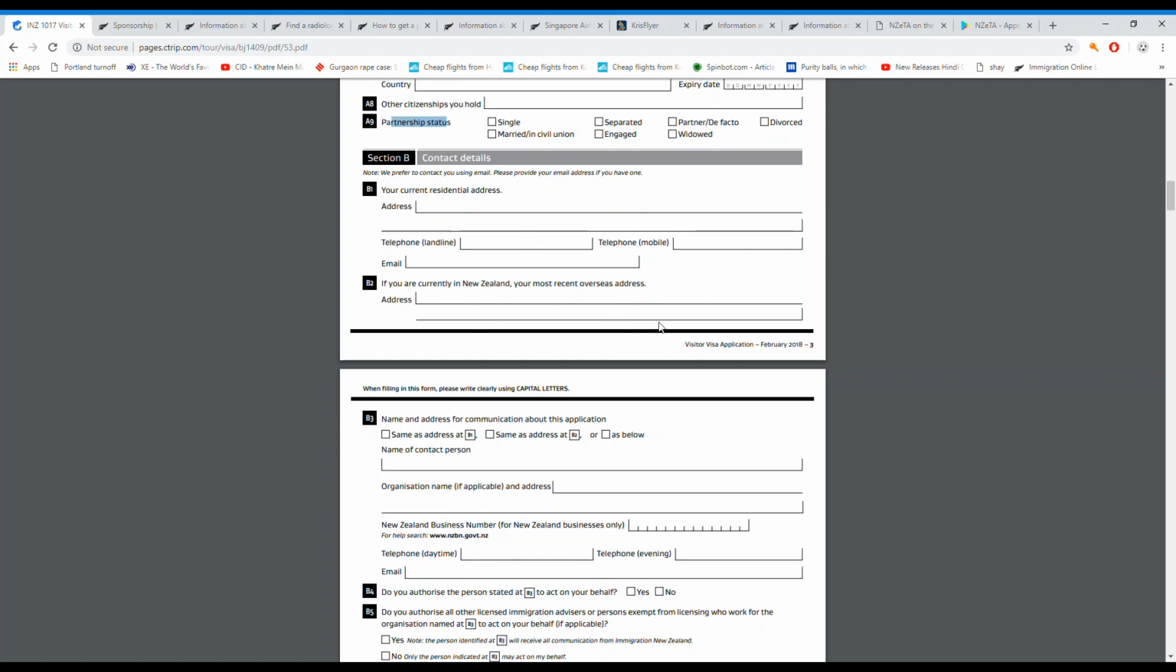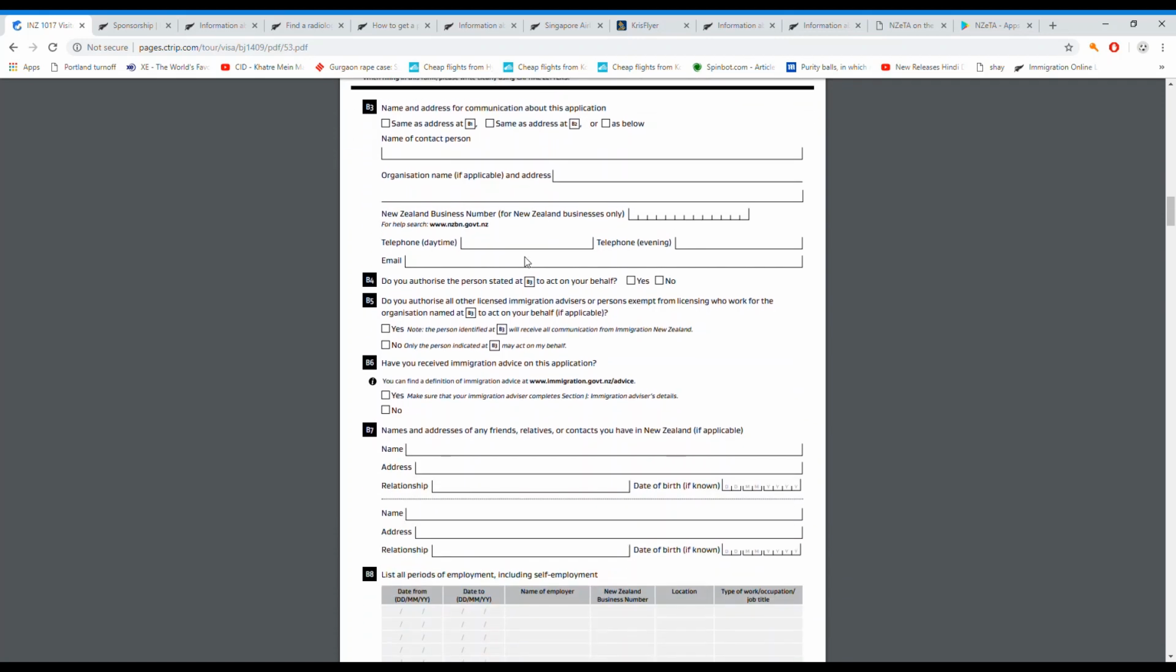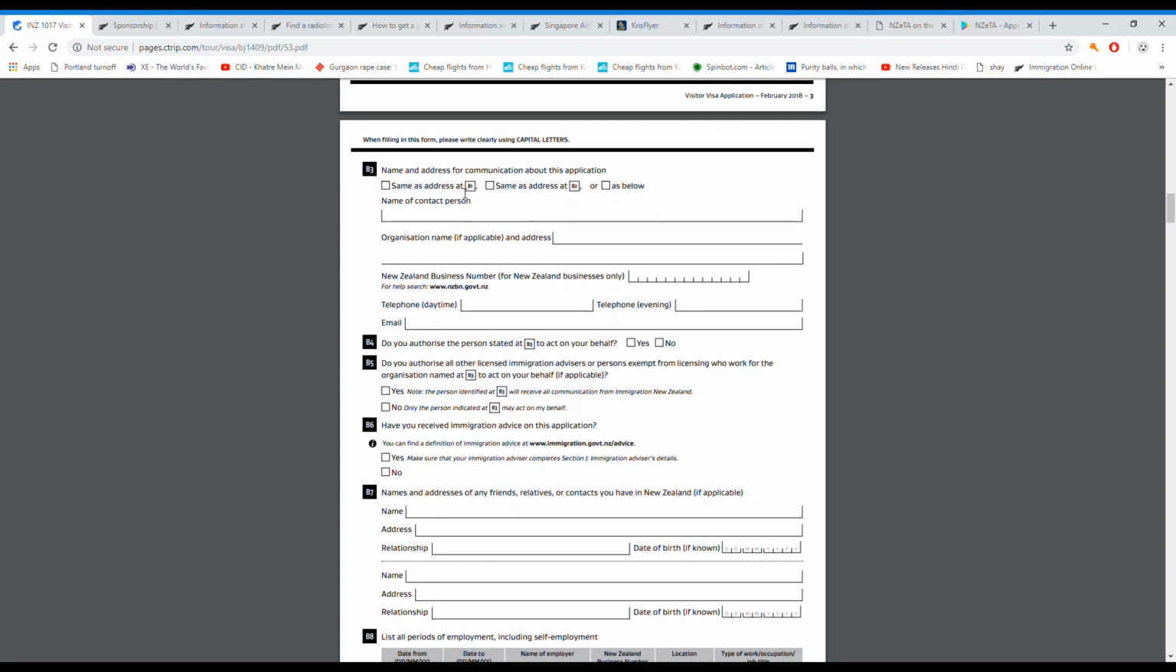If you're in New Zealand and applying for a visitor visa, what's your most recent overseas address that you can provide? Name and address of communication: it's the same as the address above, so most of the clients have the same address.